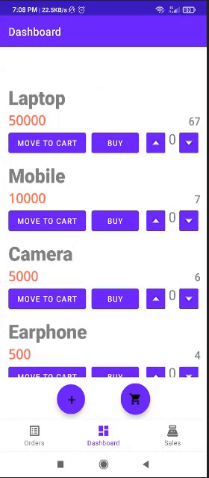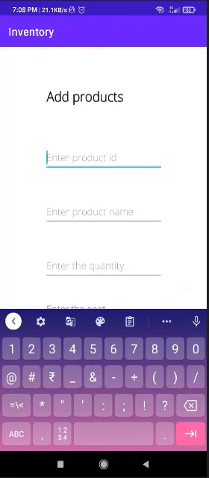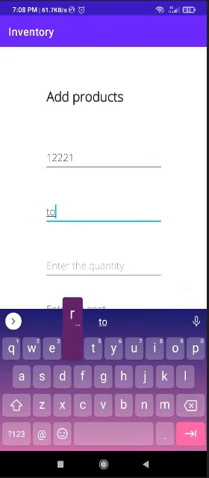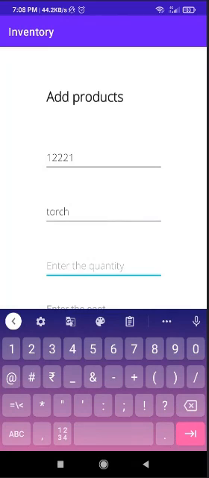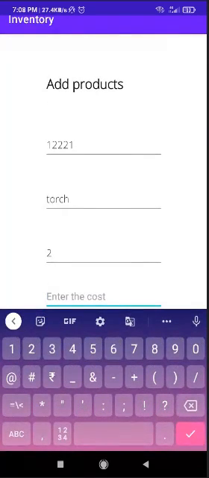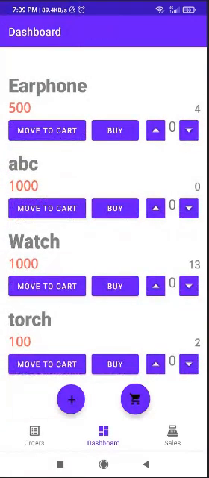Now if we want to buy a new product which has never been in the inventory, we can simply click add products. We enter the product ID, so we can enter any product ID, and we enter the product name and we enter the quantity. We can even set the quantity to 0 and buy later, but we can set the quantity to 2. Now we can enter the cost of each piece, so we can enter 100 and we click add product. Now as we can see, the torch is added onto the products list.